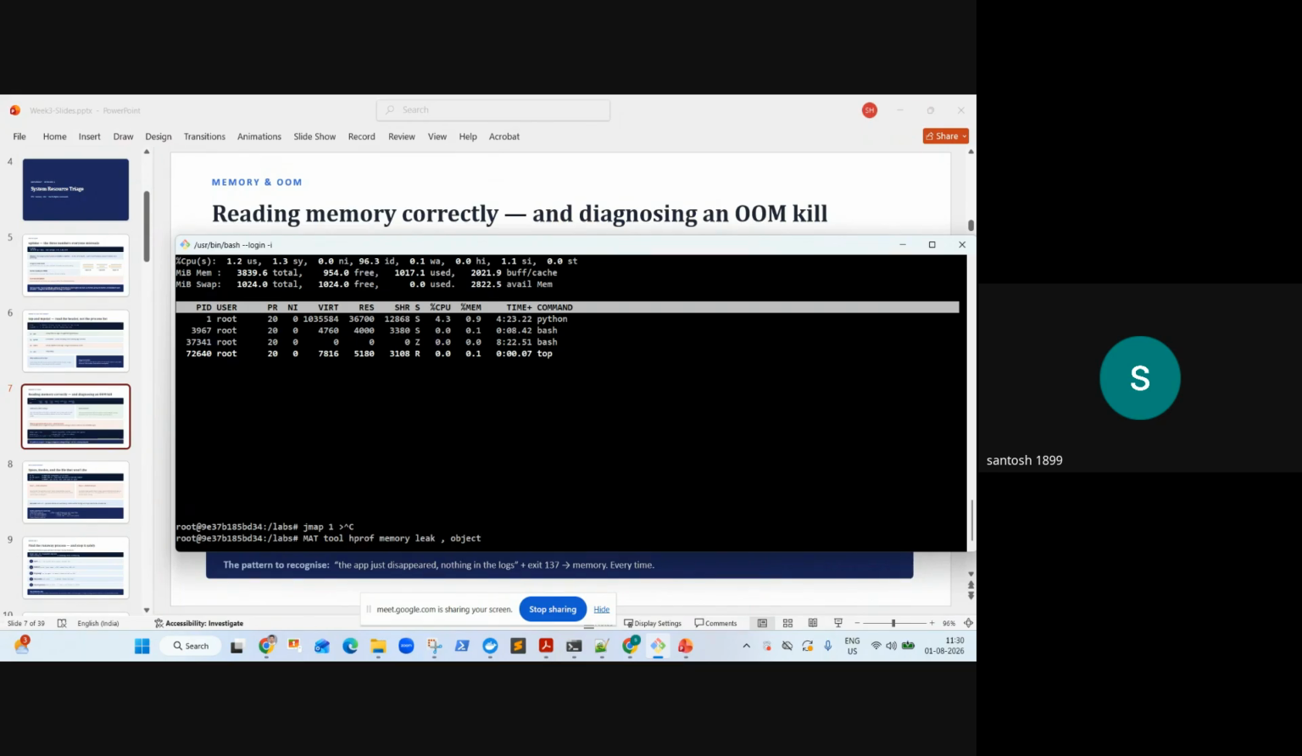Okay. So these are some of the steps that we need to perform whenever we notice any OEM related issues in the application.